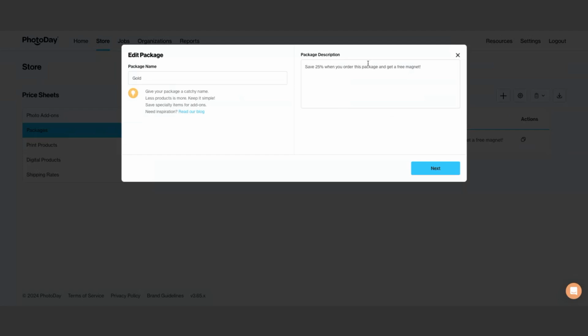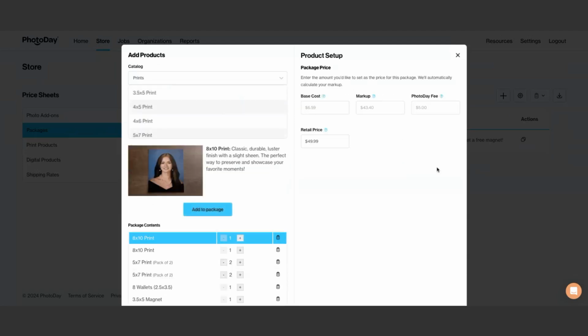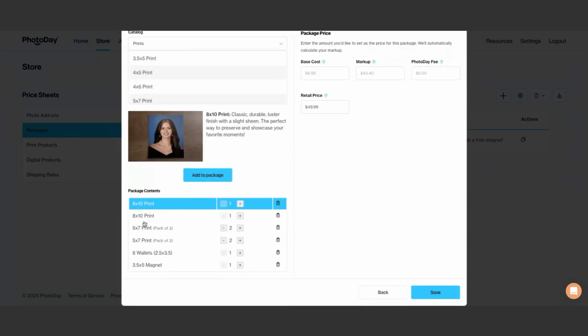Now for the package description, I don't recommend putting what is in the package here, because that is going to happen automatically when we display that to the end customer. So instead, under package description here, you should describe how much they're saving in the package, and if you're throwing in something for free if they buy that package, like a free magnet in my example here. And then you can build out the package.